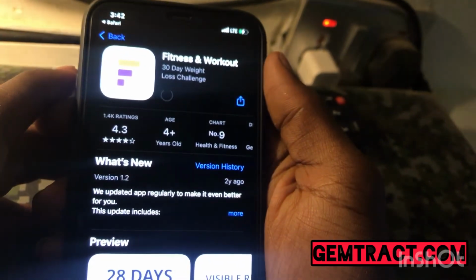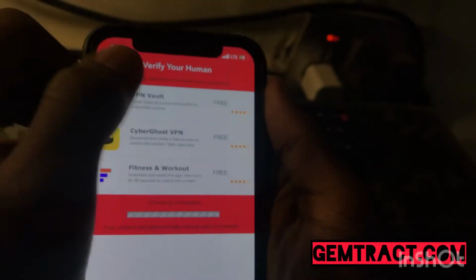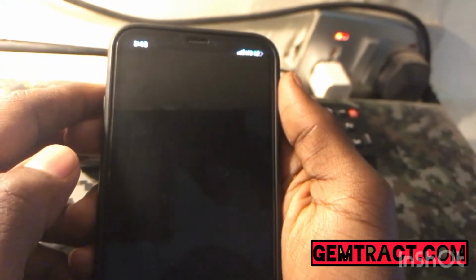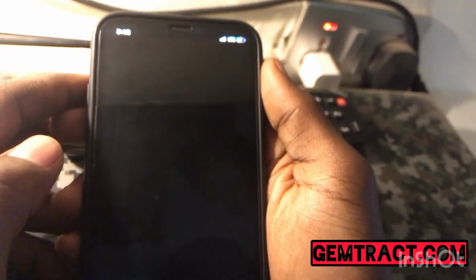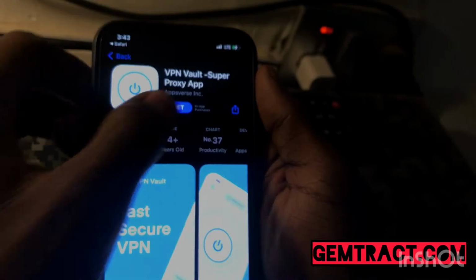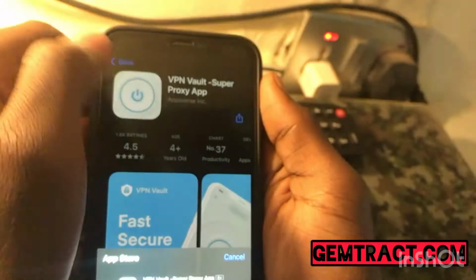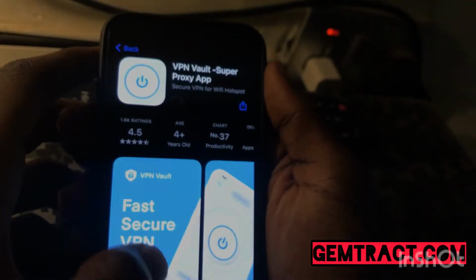Now it's downloading. I think I cancelled the first one. I might do it again. And the first one too is downloading. Now, okay, install. So the first one too is downloading.